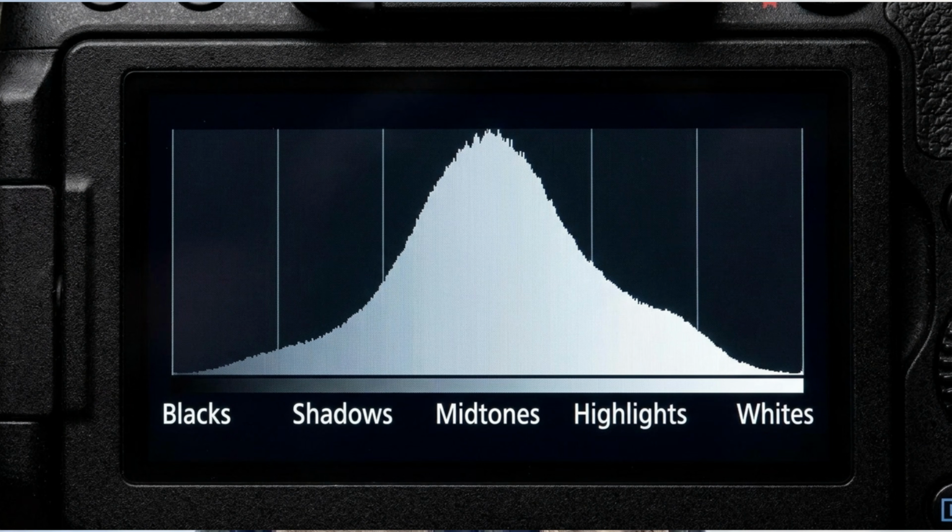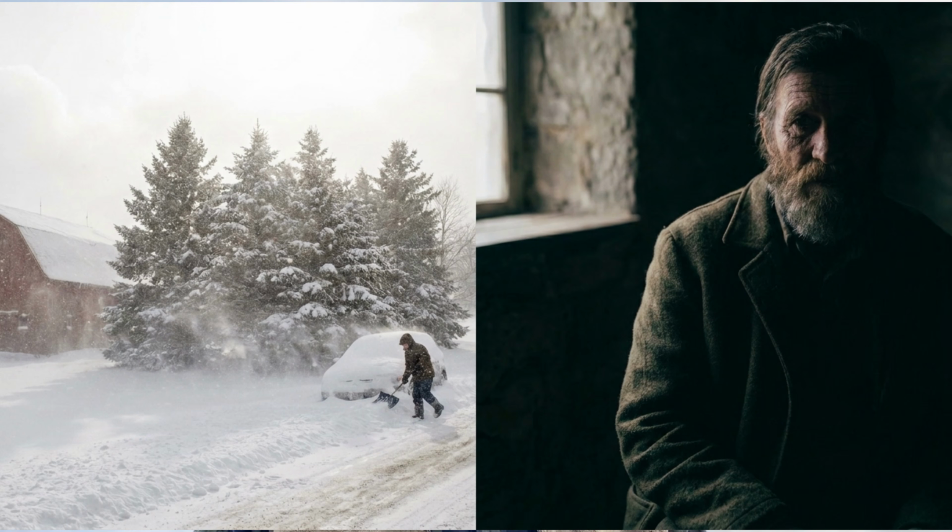If you have ever looked up a tutorial on how to use a camera's histogram, you have probably been given the same piece of advice. Just keep the mountain in the middle. That is terrible advice. If you follow that rule while shooting a dark night sky or a bright snowstorm, you are going to ruin your image. The camera will take your beautiful white snow or your dramatic shadows and force them into a dull, muddy gray.